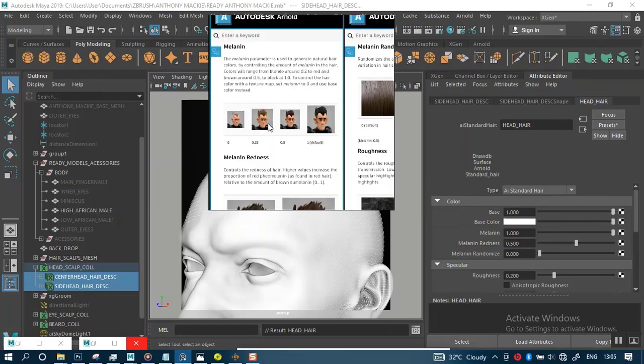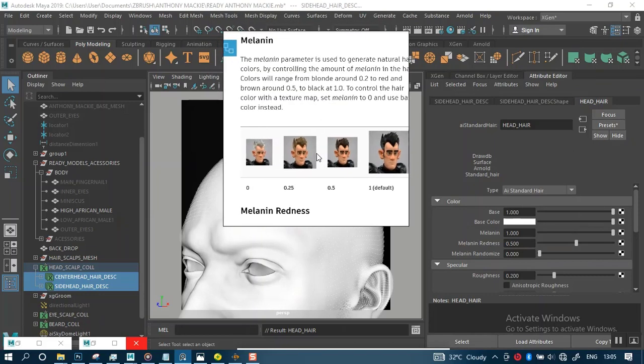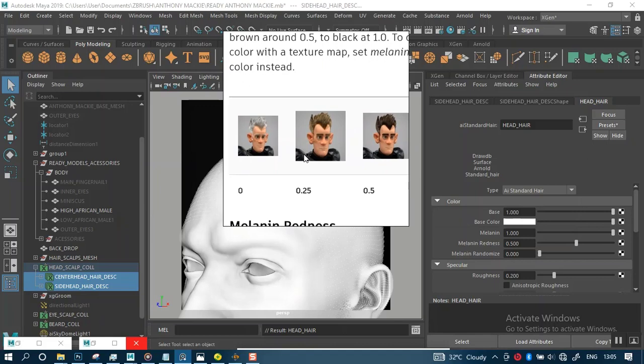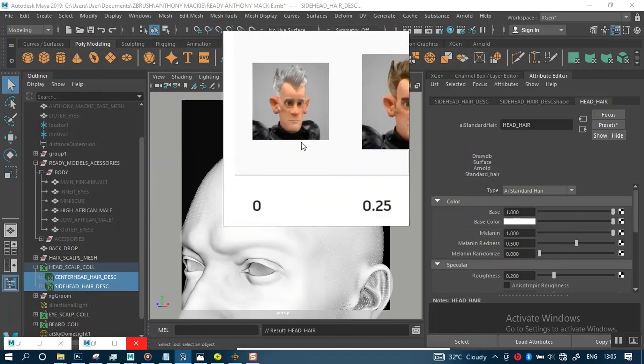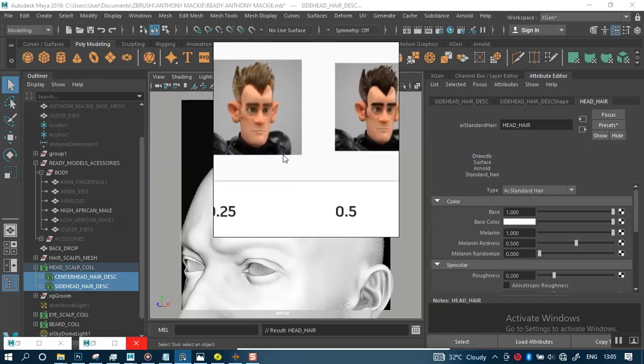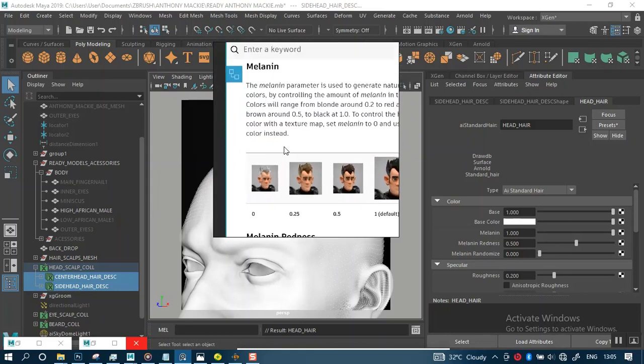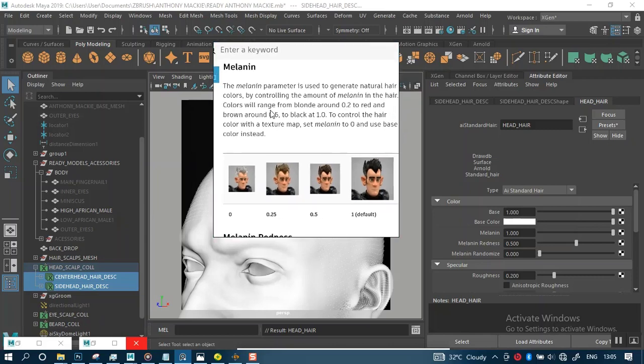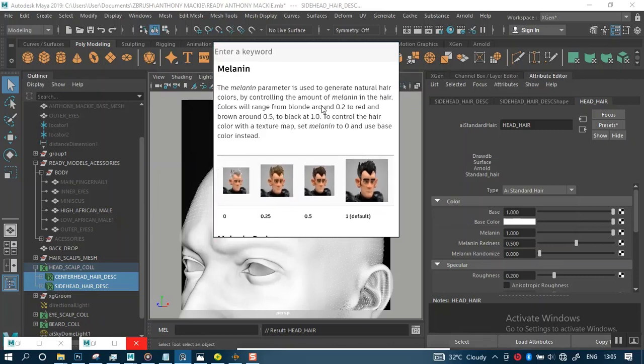One of the major things I'm going to be looking at for the hair shading is the melanin. This melanin is what actually controls the major discoloration of the hair. There are different values in here to give you a clear idea as to which particular color you might be going for, and the actual value to use to get a very close realistic result. The melanin parameter is used to generate natural hair colors by controlling the amount of melanin in the hair. Colors will range from blonde around 0.2 to red, and brown around 0.5 to black at 1.0. To control the hair color with a texture map, set melanin to 0 and use base color instead.